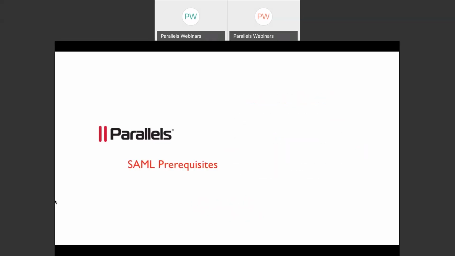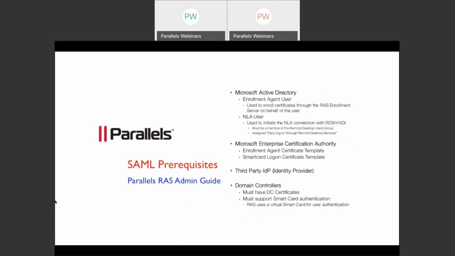So let's move on, and we'll take a look at the prerequisites before we get into the actual demonstration and setting all this up. The Parallels RAS admin guide has all of this information. I pulled a lot of it out of that. There's also a knowledge base article, but I actually like the admin guide a little bit better. It's got a little bit more detail, presents a little bit better, and so forth.